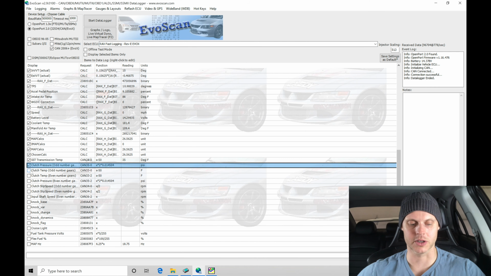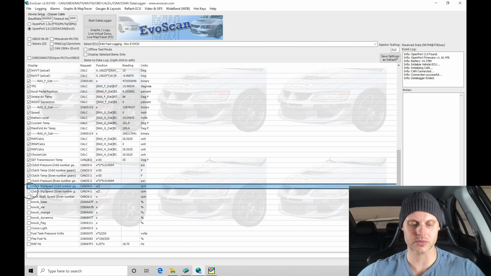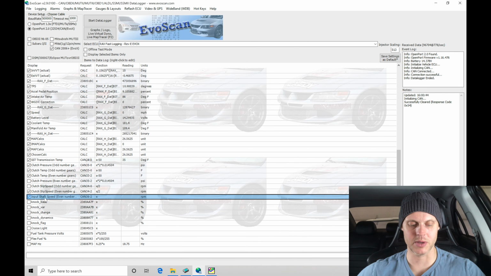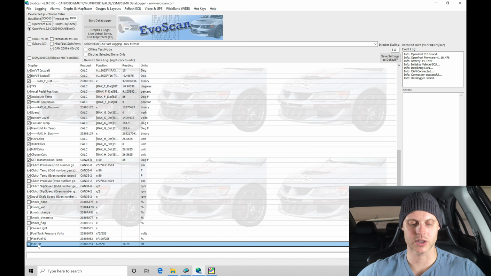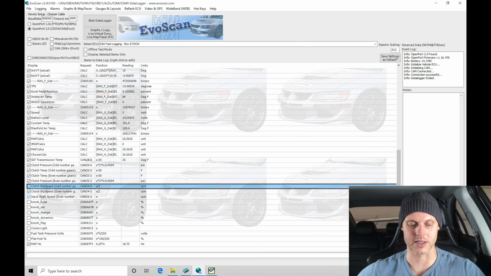So I want to go and log my clutch pressures, clutch temperatures, my slip, input shaft speed. In this situation, I don't need to worry about anything with flex fuel. I want to toggle on my MAF hertz. Knock base, I'm not worried about logging right now, but we want to go in and turn all of our SST transmission parameters on to do data logging.